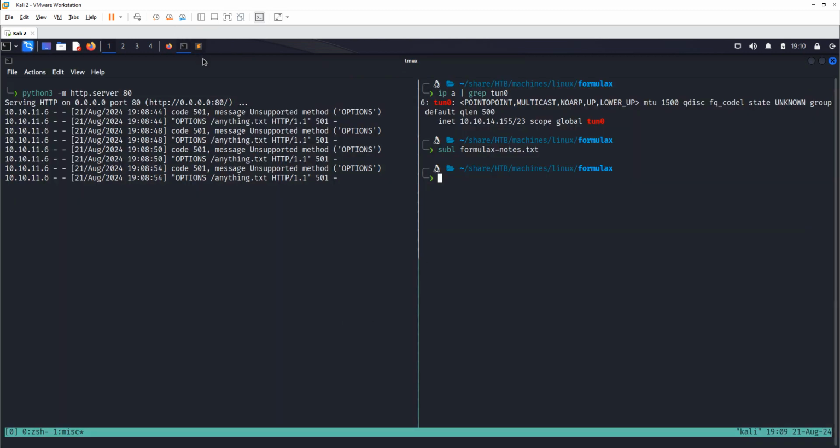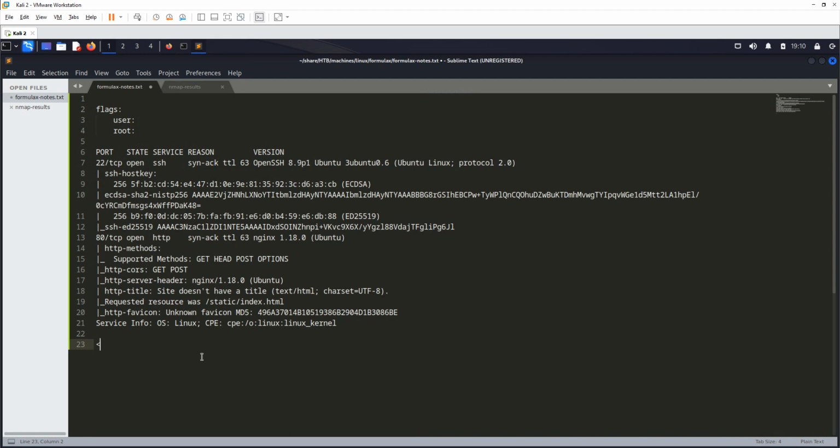All right, so our payload that we're using to test is an image, and then source is equal to anything, and then on error we needed to fetch HTTP 10.10.14.155, and then anything.txt.